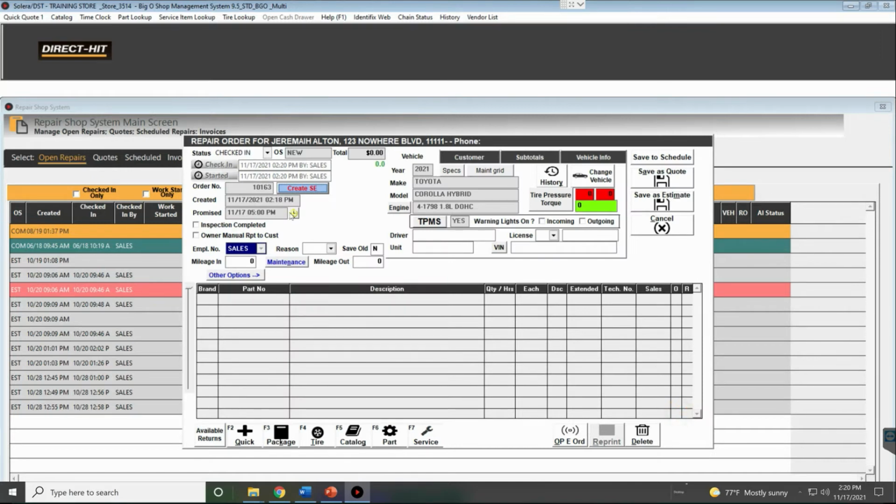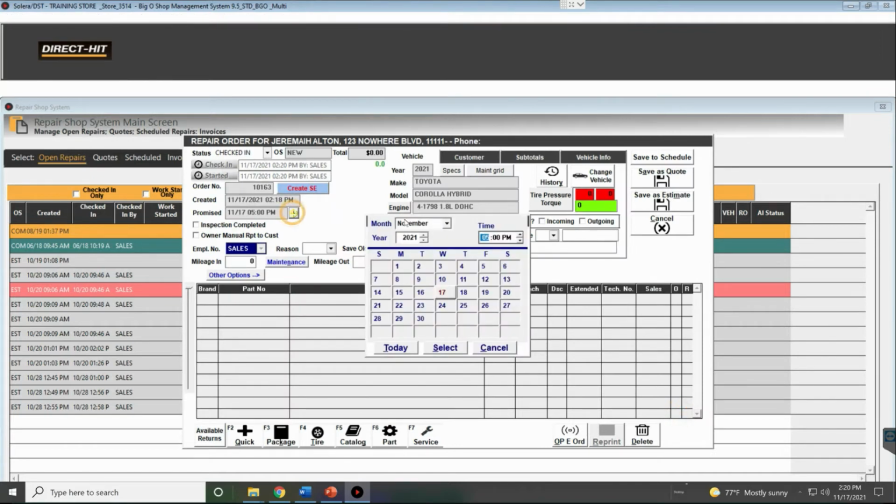Then we've got your promise time. This is probably the least used feature that I'm aware of. It seems like a lot of people know it's there, but they don't necessarily know what it's for. I can change the date, I can change the time, both AM, PM. I can even change the year and the month. Basically, what did you promise the customer would be done?